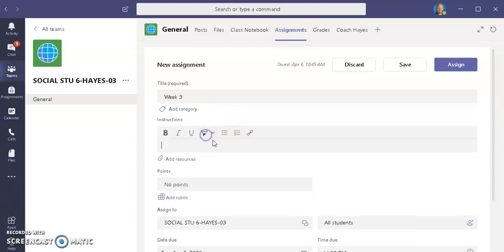Now under instructions, this is where you're going to get detailed. You can put as much information in the instructions as you want to. This can be everything and anything the student actually has to do. It could be a step-by-step process. It could be a link. For my last assignment, I had a link, so I added a link, and you can actually click the little link button right here so you can add a link into this.